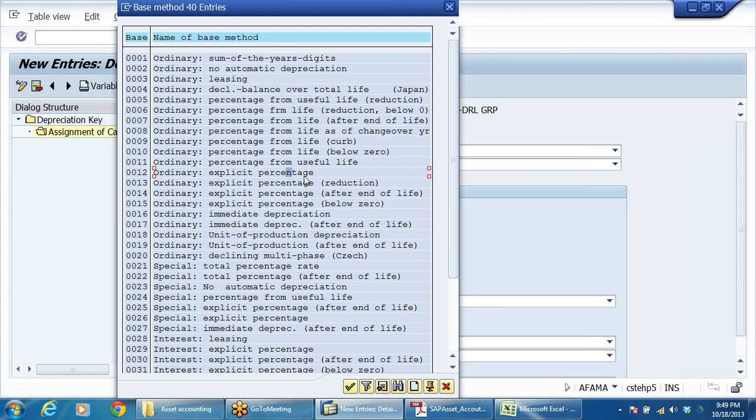Now the life of the asset may be 10 years. In some cases, the total value of the asset divided by the number of years of useful life will give you the amount of depreciation, which we can convert into a percentage. But here, as per the Companies Act, we need to take the percentage, so that's why we are going to take the explicit percentage.